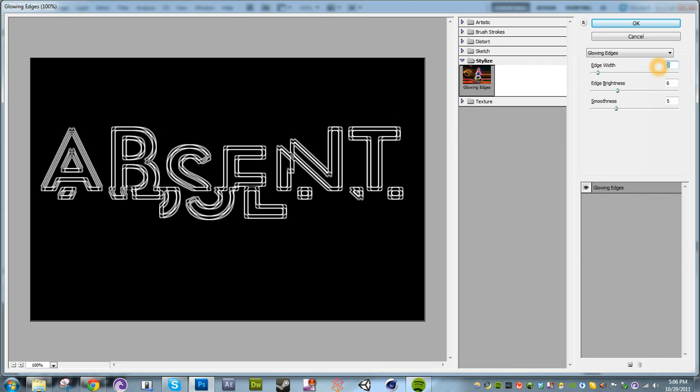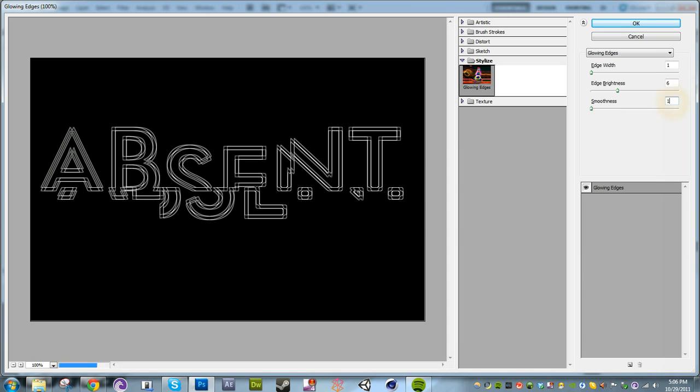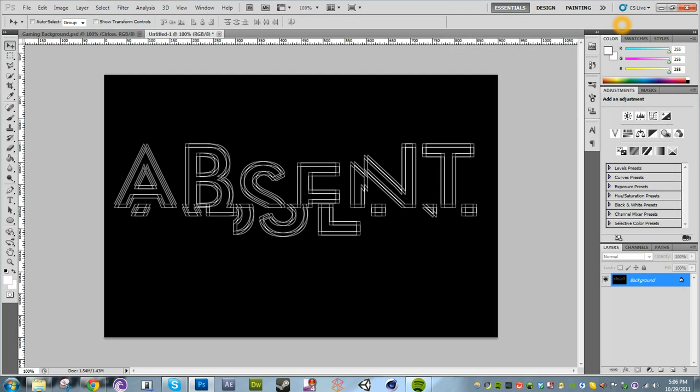Then now we're gonna set our edge width to 1. Brightness will be at 6, and our smoothness will be at 1. And once that is done, just click OK. Sorry, paper be falling everywhere. Just click OK, and that's pretty much it.